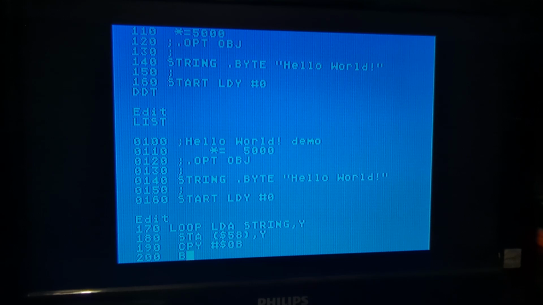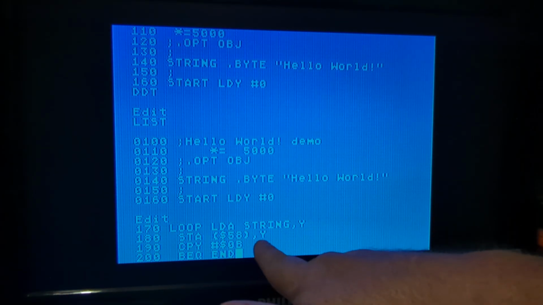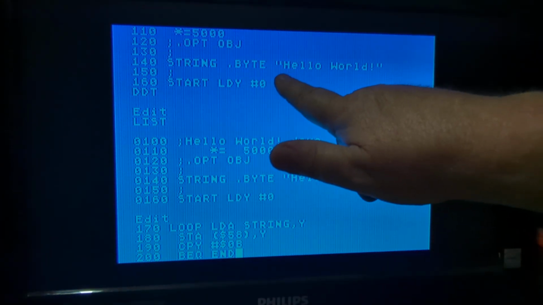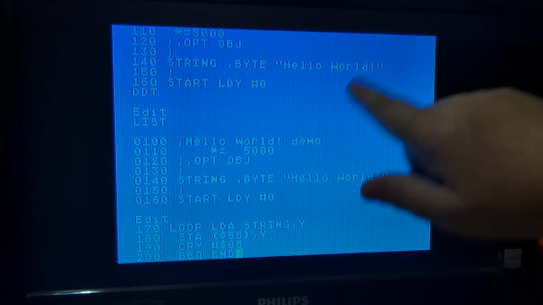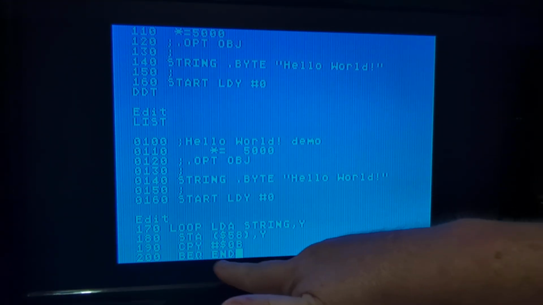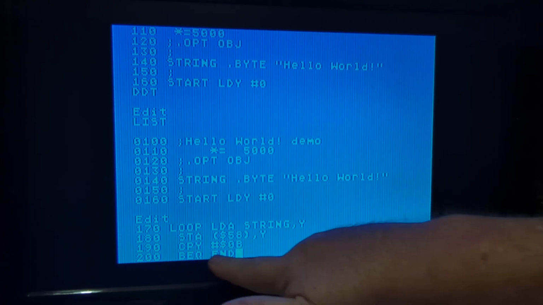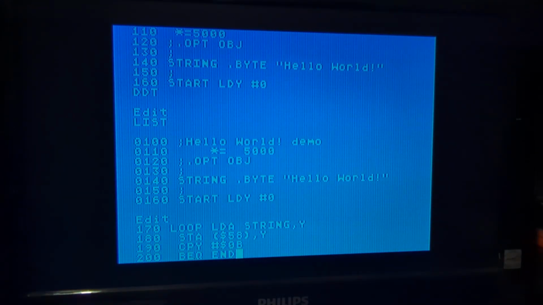And then I'm going to do a branch if equal to the end of my program. Y starts at 0, 1, 2, 3, 4. When it gets to 12, it's going to say, hey, is Y equal to 12? Yes. Then I'm going to branch when Y is equal to 12, branch on equal to the label for end.